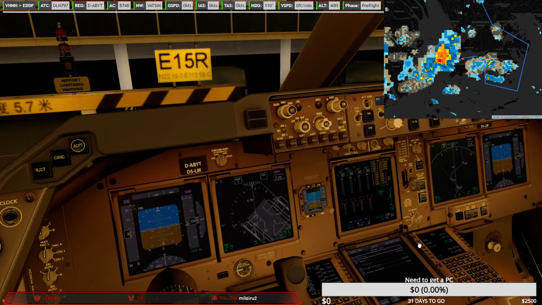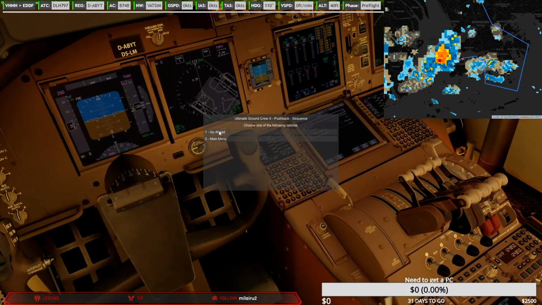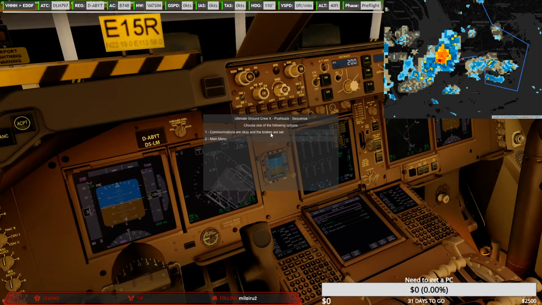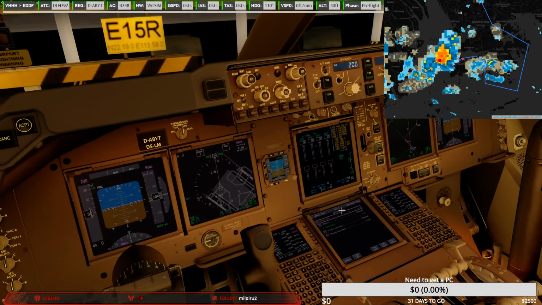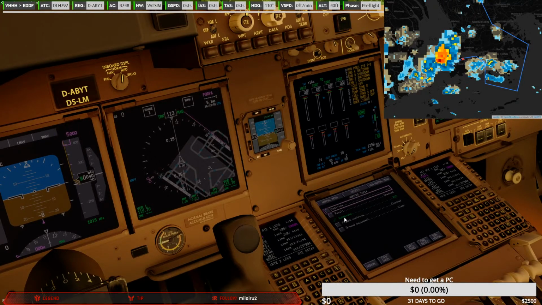Ground to flight deck. Communication check please and confirm the brakes are set. Communications are okay and parking brake set. Thanks. Don't worry.